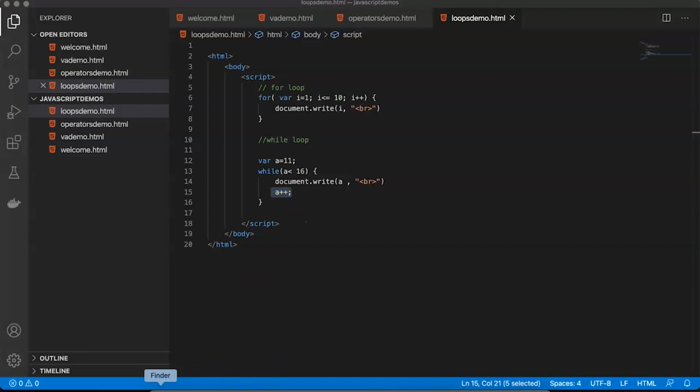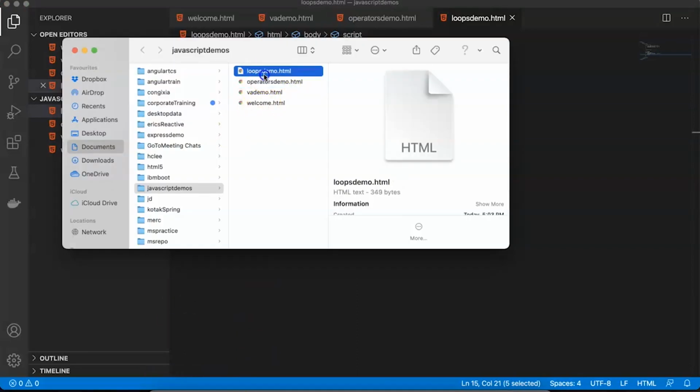I'll go back to my same location, loops demo, and you can see now how this loop reached from 1 to 9, and here it started from 10 and reached till 15. So these are the two standard ways in JavaScript to work with loops. So I'm sure you are clear with how exactly the JavaScript loops are designed.